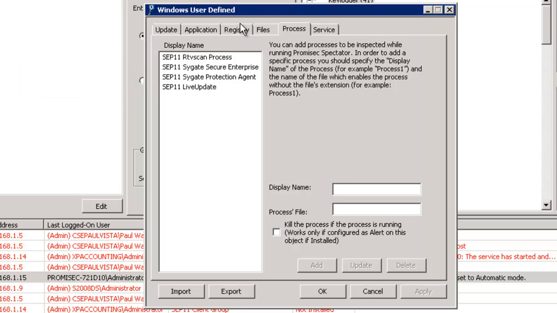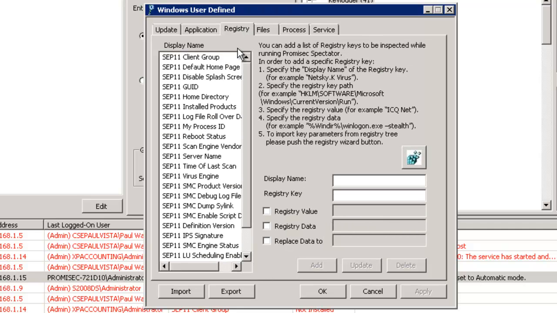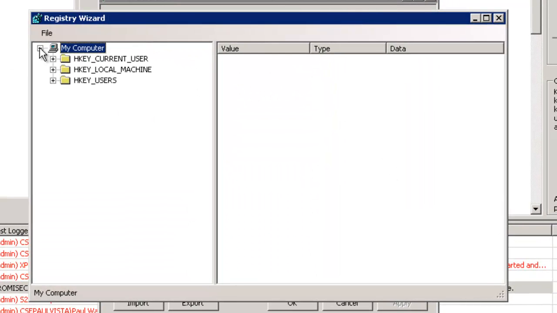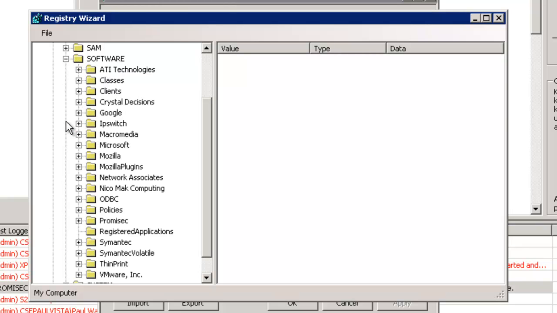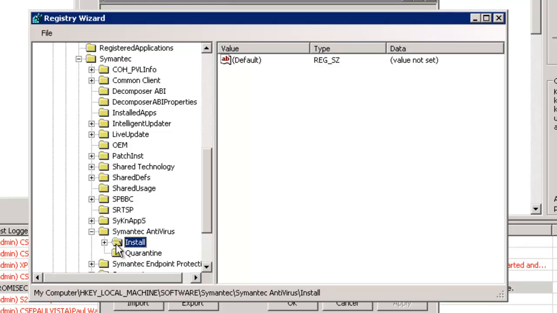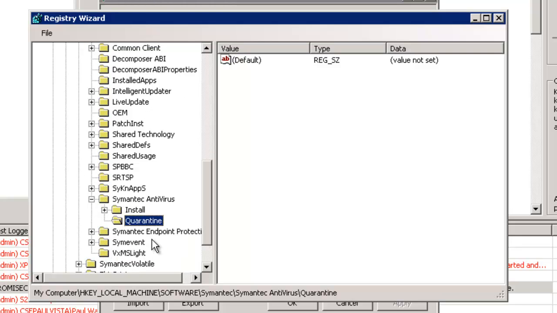The real power comes in is with our registry and our registry settings. Here we have the ability to very quickly query an endpoint and find specific versions and settings that are in the registry. Here I can click and set on my registry builder, and I can quickly build an inspection query by going to HKey local machine, drilling down to software, going down to Symantec, taking a look at Symantec Anti-Virus, and here's where I can find all the information that I need to pull out.